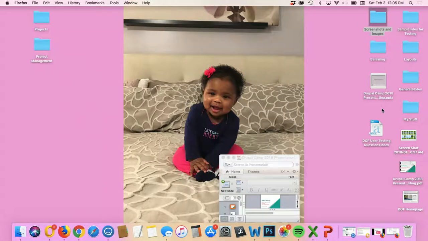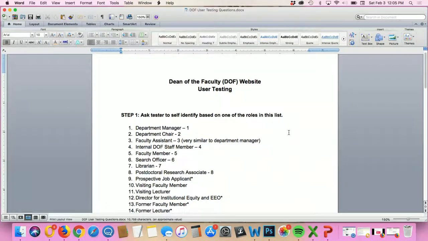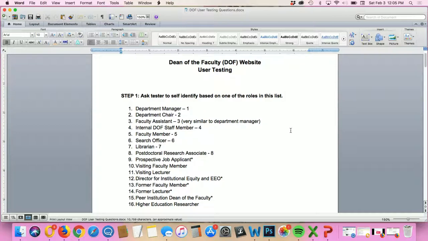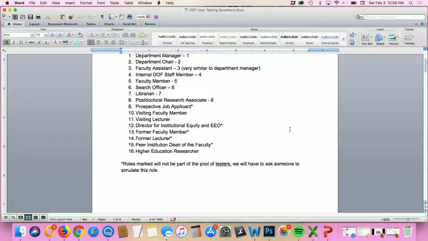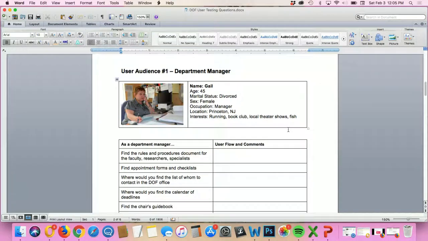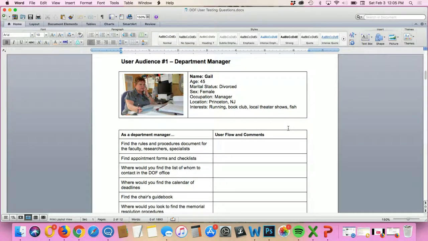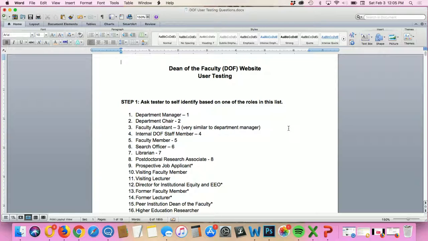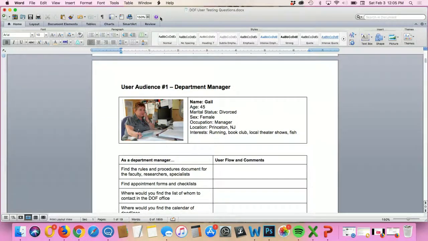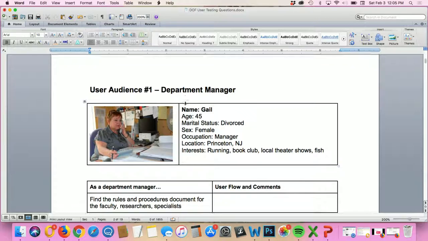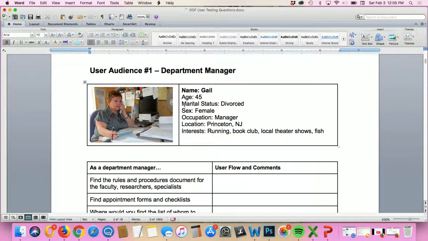So while I'm here, I want to show you this is the document where we identified all of our user roles. And then here is an example of some of the questions that we asked. So for example, if the person said that they identify as a department manager, we would ask the department manager a set of questions.